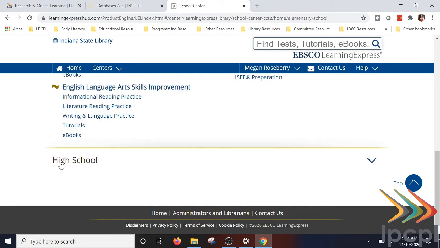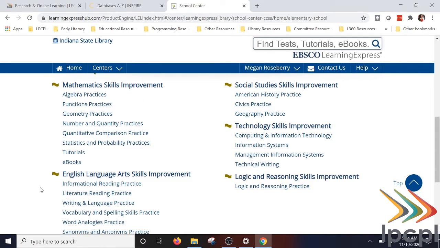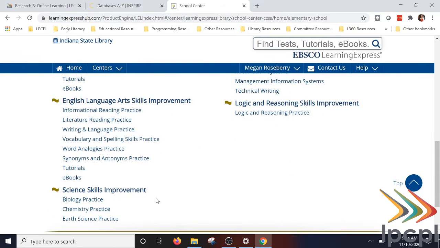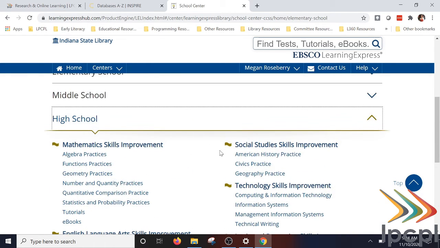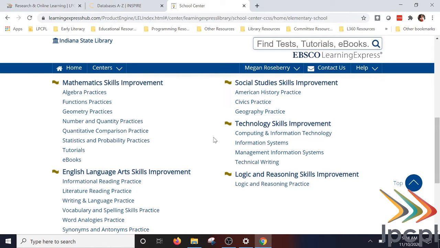Then when you get to high school, it adds on even more. We still have the mathematics, we still have the English language arts based on standards. Then we also add science, social studies, technology skills, and last but not least, logic and reasoning skills. So these are all things that you can practice at the high school level.